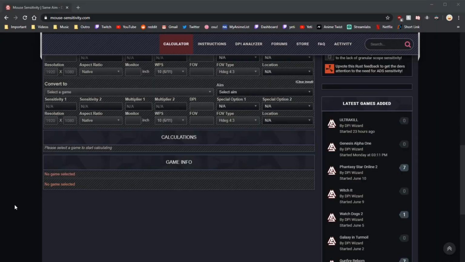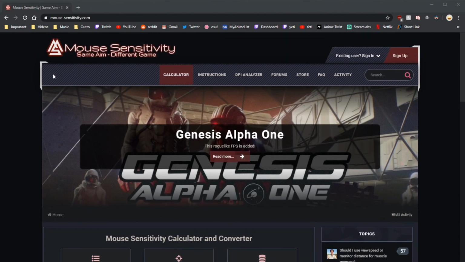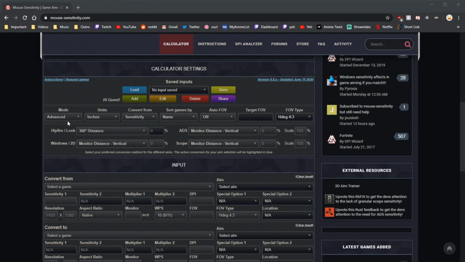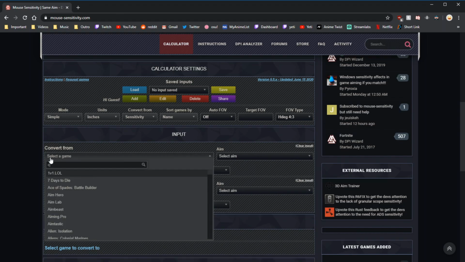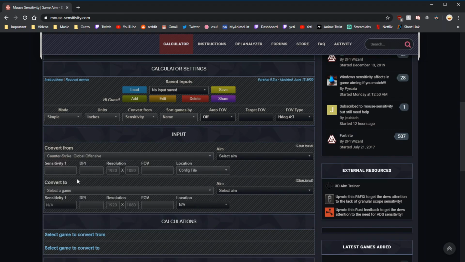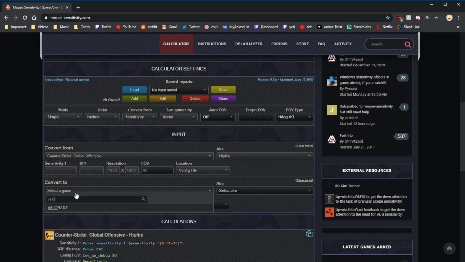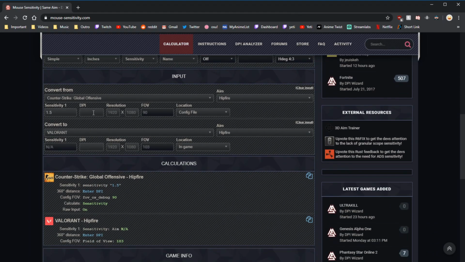Let's get into it. So in this first part of the video, we're going to go over sensitivity and how I found it. So I went to a site called mousesensitivity.com and I went simple mode. And I first picked Counter-Strike Global Offensive right here. And then I picked VALORANT right here. And I did 1.5, which is what I used. And I did 800 DPI. And it converted it over to sensitivity.